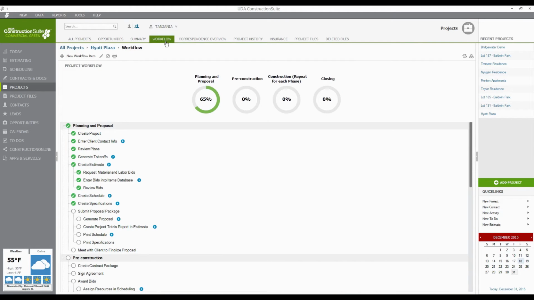The workflow is going to be project type specific, and this actually gives you a checklist, kind of a running list to go through, tied into action items to make sure that you're completing everything on the project and have quick access points to all of the different functions within ConstructionSuite. The correspondence overview will be the same as the Today tab. It'll just be project specific. Same with the project history and the activity history.